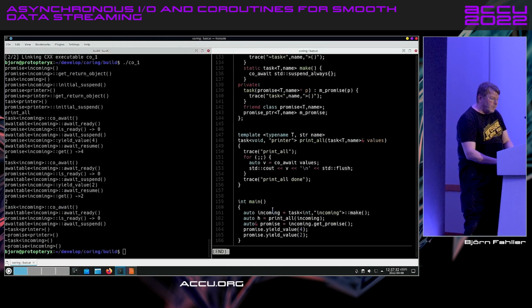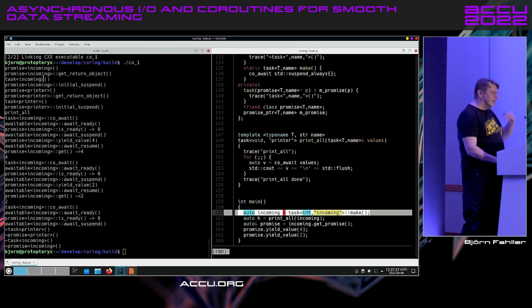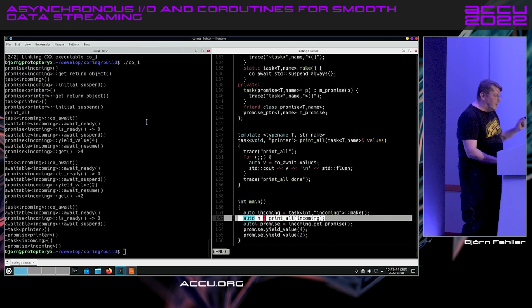So when we call this line, incoming make, we see it first creates the promise and then calls the get return object so that a task can be created. It calls initial suspend, which suspends, which means that execution continues on the next line, which is print all, which calls the printer task to be created. Its initial suspend is called. Its initial suspend was return suspend never, so it continues its execution.